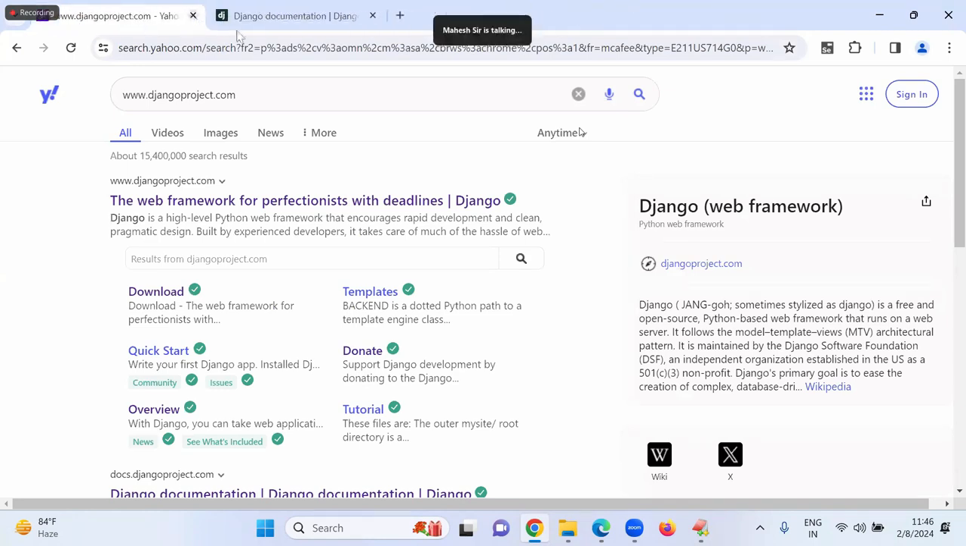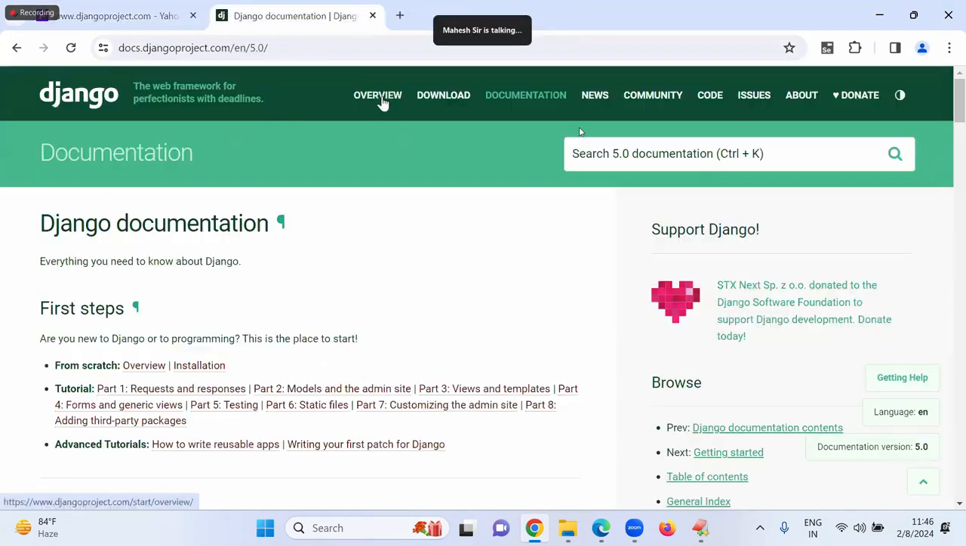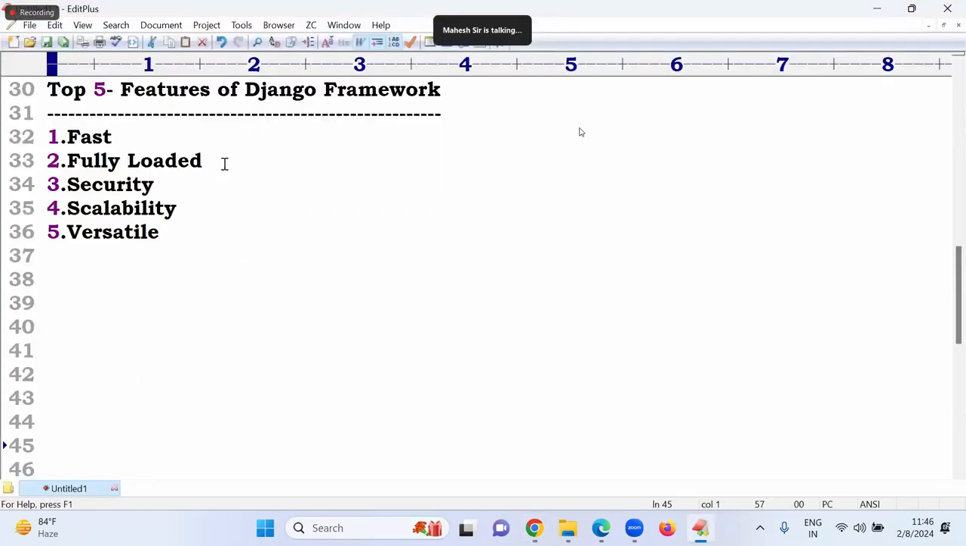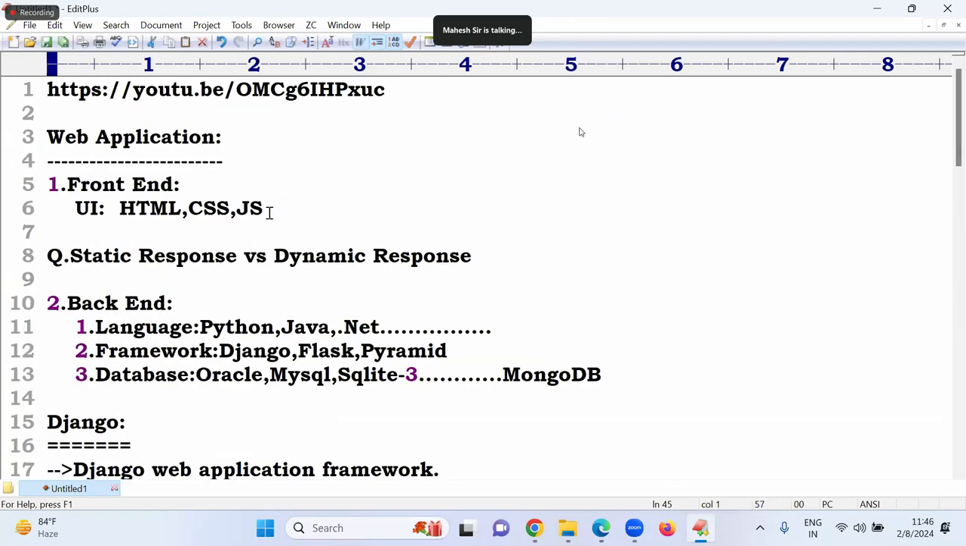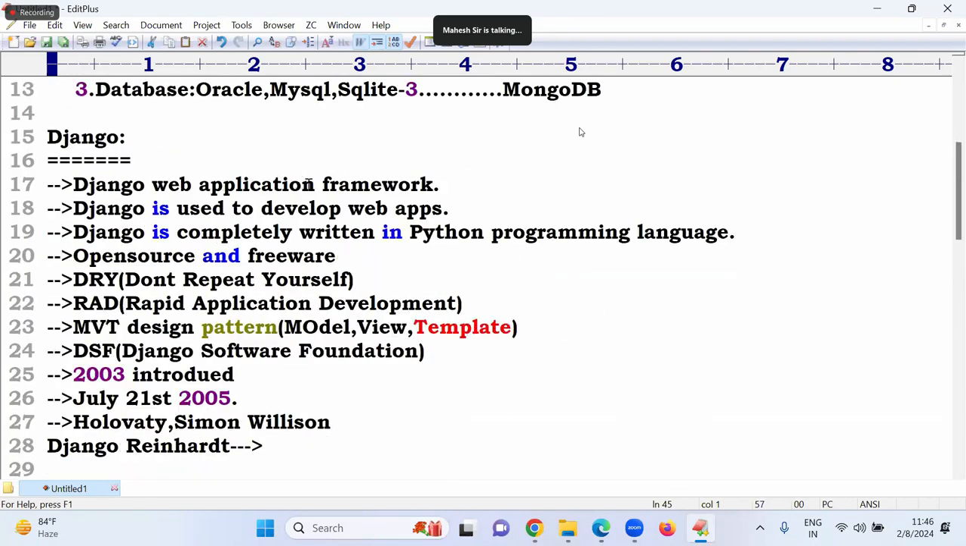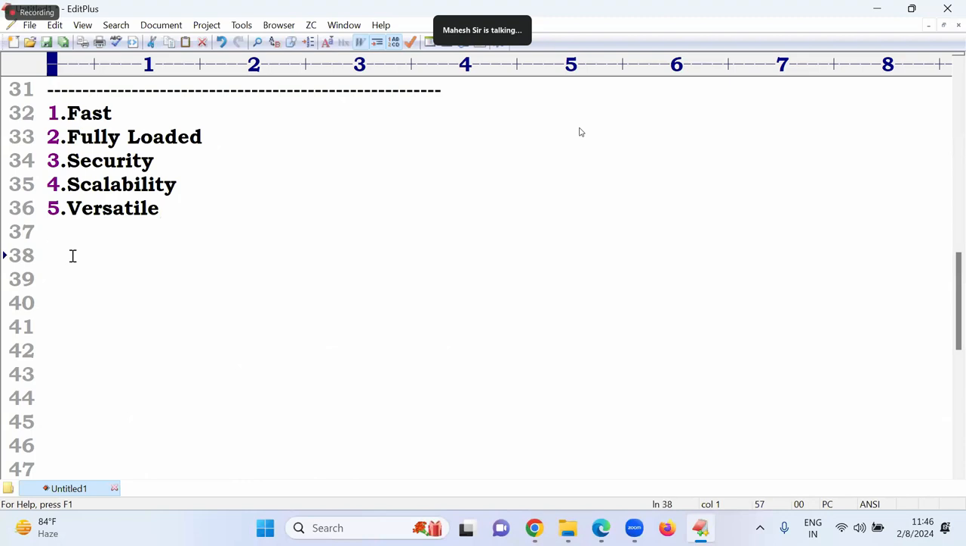In this site, go to overview. The same 5 features, they have given a brief description in two lines. That is enough for you. I am telling all these just for knowledge purposes, sir. In an interview, these are not required for you.